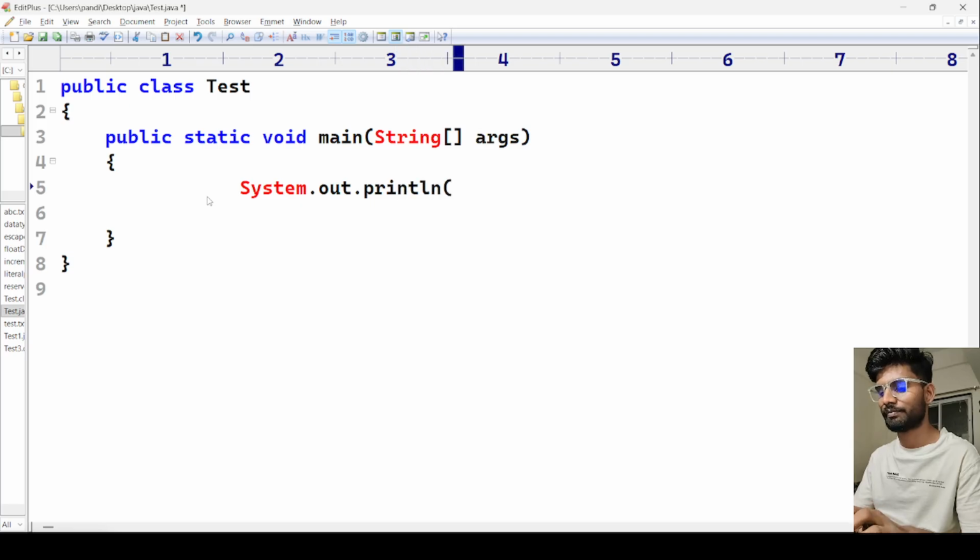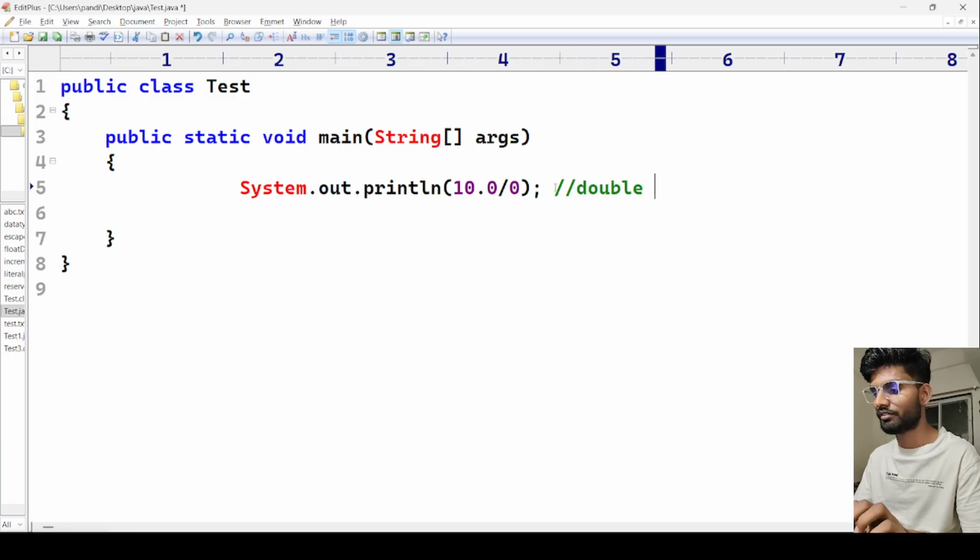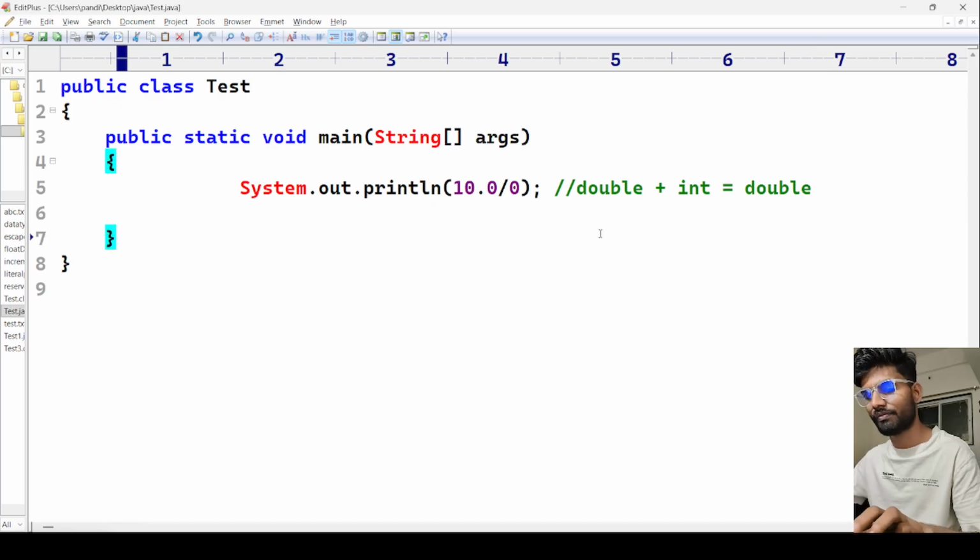System.out.println(10.0 divided by 0). A floating point literal is a double. Yes or no? 0 is an integer. Double plus integer, we will get double. The result we will get is double. Double plus int, the result is always double. Yes or no?